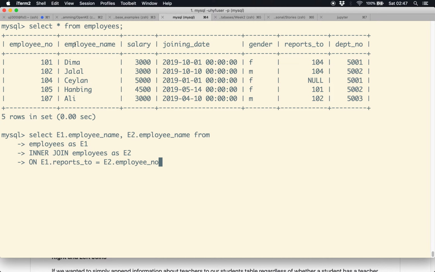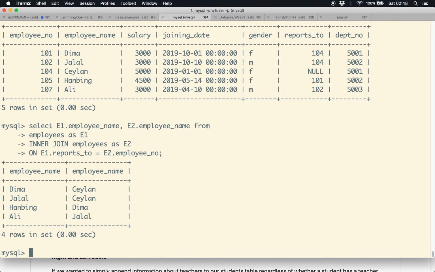So now just imagine this employees table next to each other. So for Dima, I want to display Ceylon. So the reports_to column of Dima should match with the employee_number column of Ceylon. Now if these tables are next to each other, this is E1. So the reports_to column of E1 should be the employee_number column of employee E2. Let's see what's the output now.